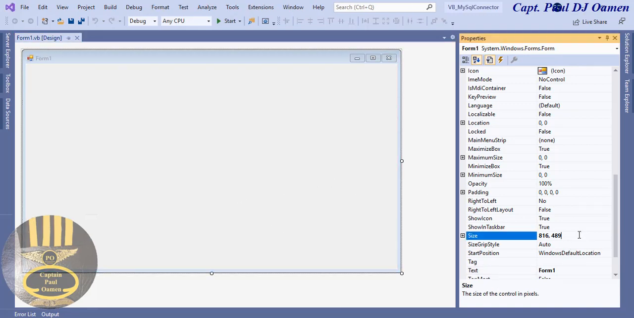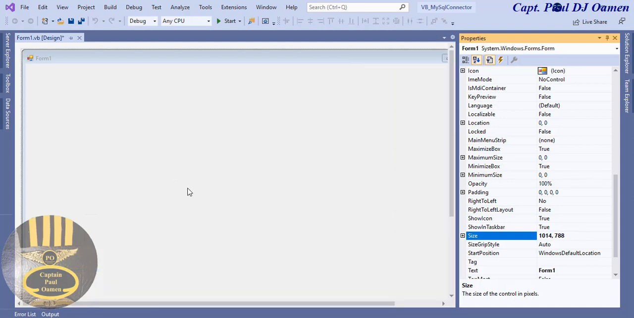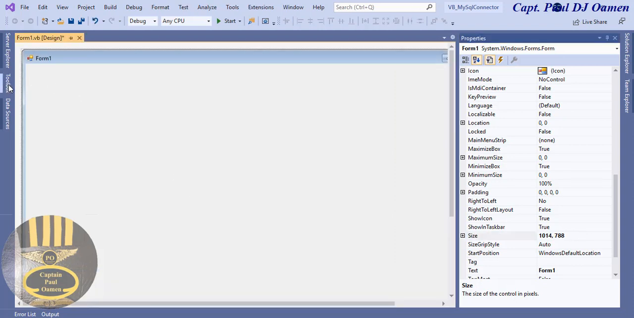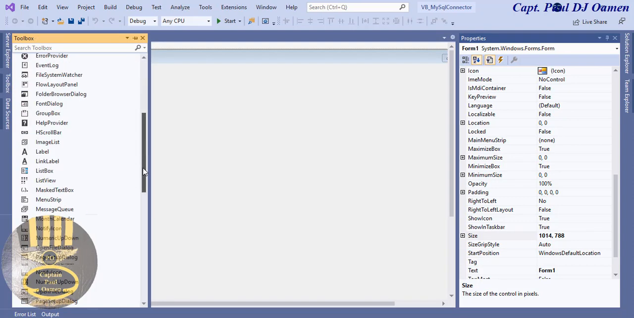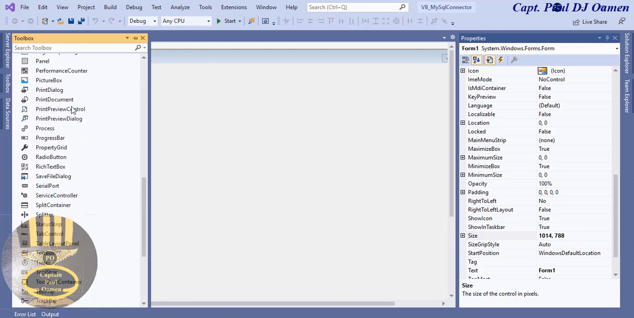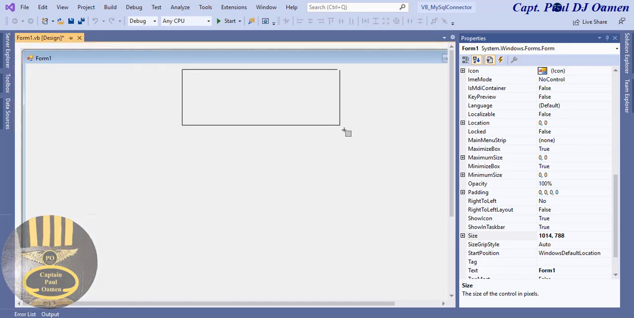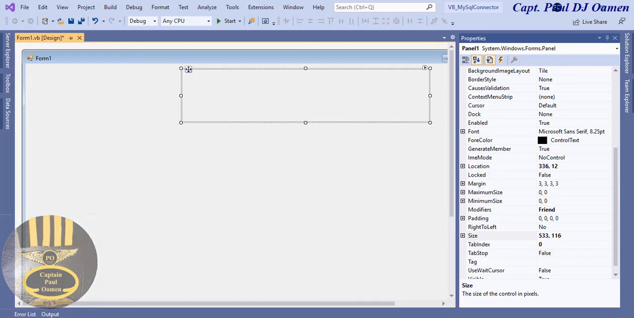I'm going to change the size of the form to 1014 by 788. Press enter, and that's it. Now let's come in here, go straight to the tools. I'm going to select panel, it's called here.